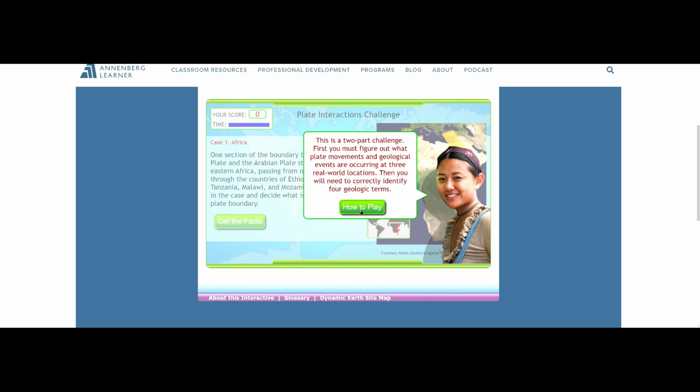Click on How to Play. Examine these real-world cases of plate boundary interactions. Using your knowledge of plate tectonics, see if you can determine what's happening at each site. You will have 10 minutes to complete this part of the challenge. Click on Begin.